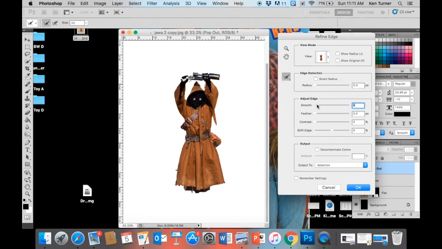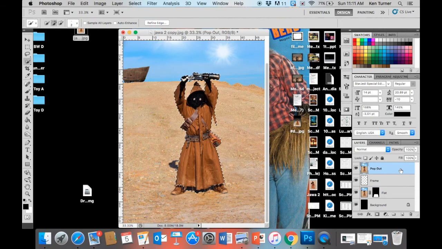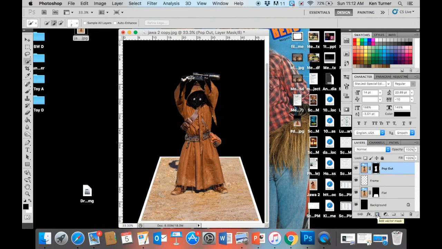Not too much. I take it out to about 5 or 6. And that'll soften those edges a bit. And then I do the contrast just slightly to sharpen those edges back up. And then I click OK. So making sure your pop-out is still active, I select Quick Mask down here. And now we've popped out of the image.